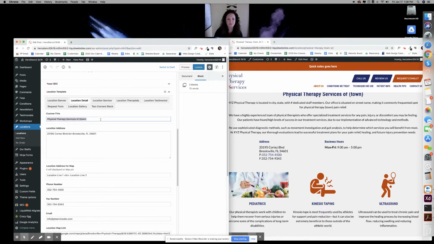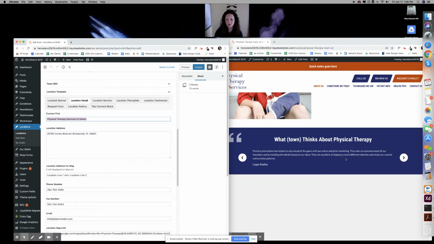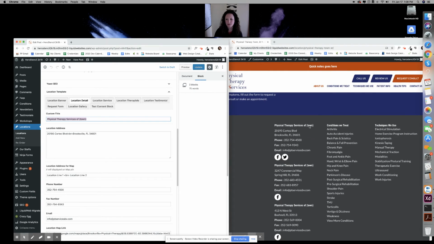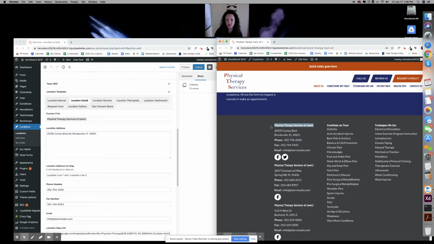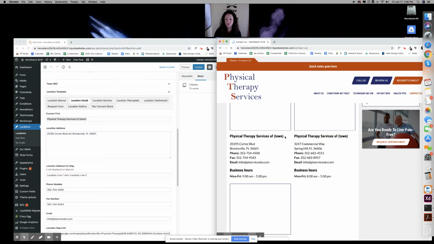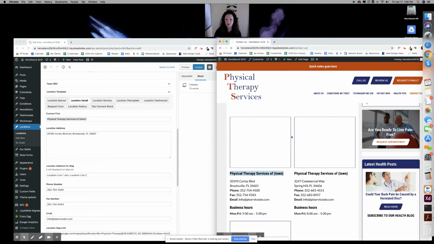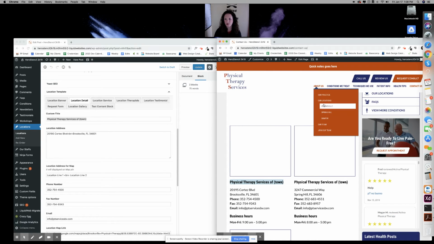All right, this custom field is also going to be pulled and shown on the footer. So if we scroll down here, you'll see that it's going to be used here, as well as the contact page. So let's go look at that. It's also going to be used here. So you can change what you want them to be called.